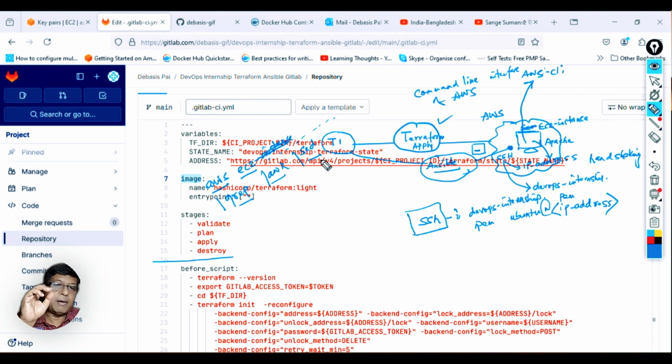So I will use an image. I have already created an image for your benefit, and I have stored it in Docker Hub. We have not discussed Docker, and you have not done our main course. Anyway, Docker is a containerization tool through which you can create your own image. An image is the application that you are creating. So I have created one image.